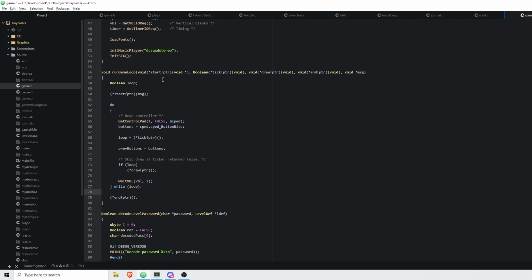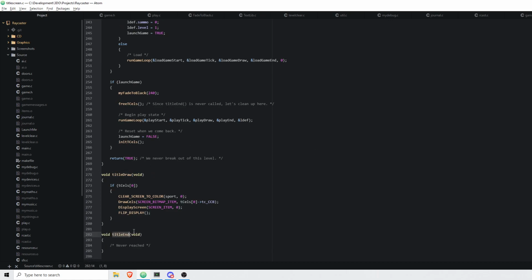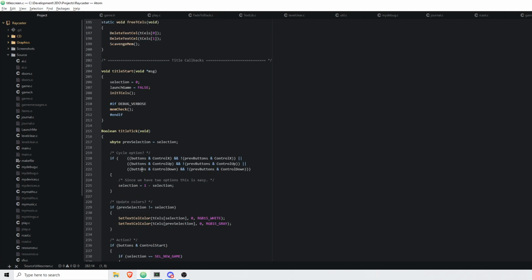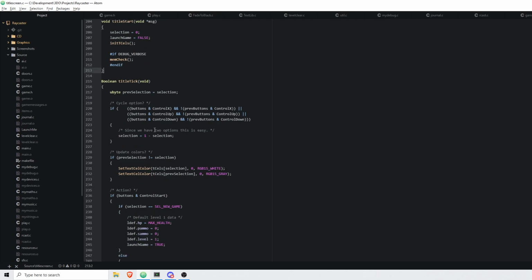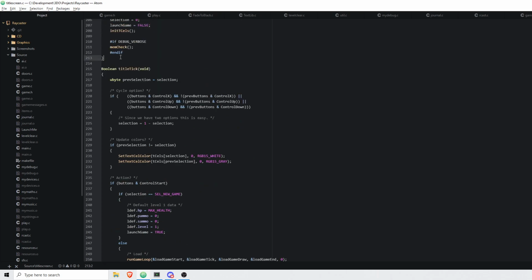And everything starts at the title screen level. So the title screen has its callbacks. So here's title draw, title end, title tick, title start, and this will never break out.